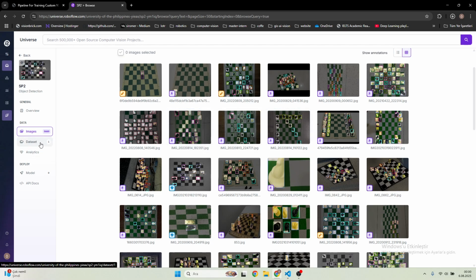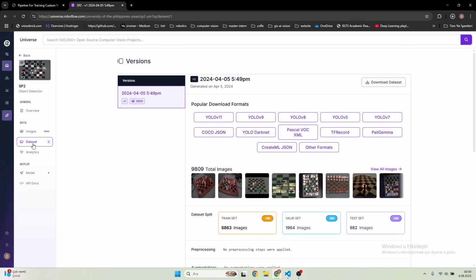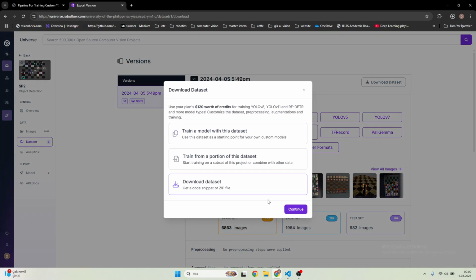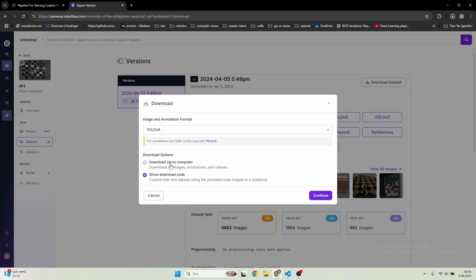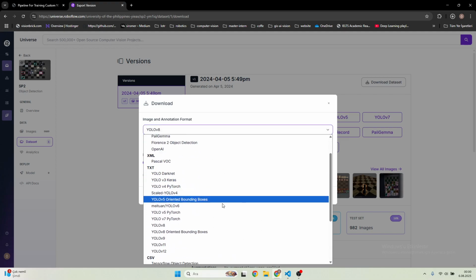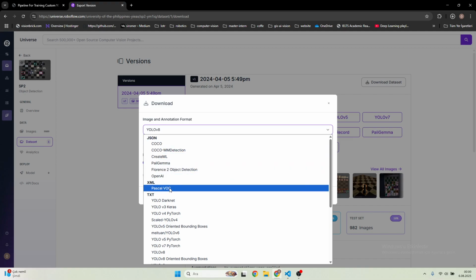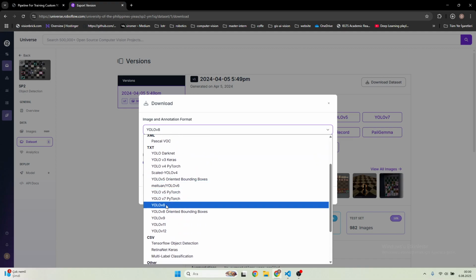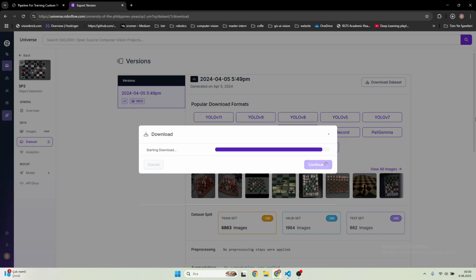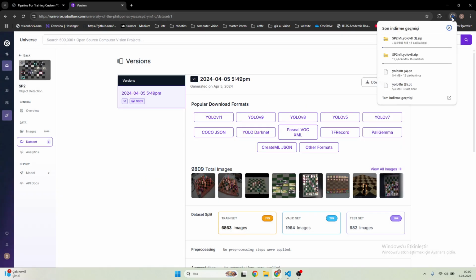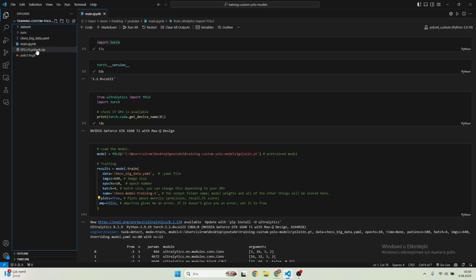Okay, you can download this dataset from here. You need to come to the dataset section, then download zip. There are different formats, you know, COCO, for example, Pascal. I will choose YOLO. Continue. Okay, I already downloaded this dataset before, and I copied the zip file here and extracted it to here.